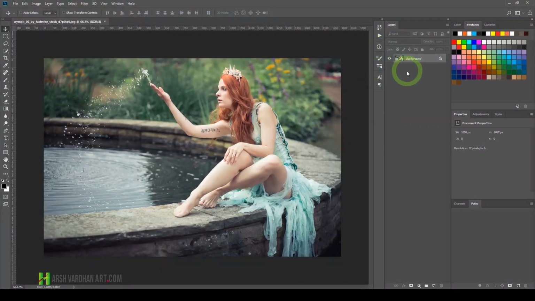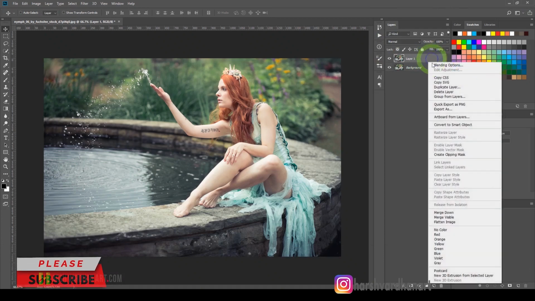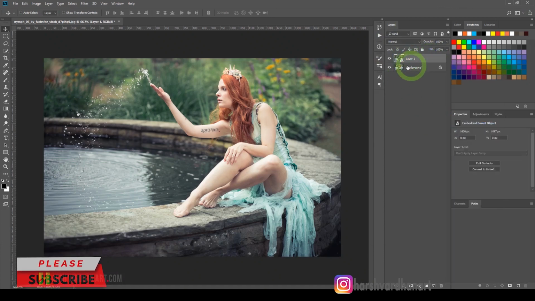So we'll work on this image. First of all, we are going to create a duplicate copy of it by pressing Ctrl J, Command J, and then we'll right click and select convert to smart object. That way we would be able to edit it anywhere, and if later on we find that we have done something wrong or we want to make some changes, we can easily do that with this smart object. I'll show you in a moment.